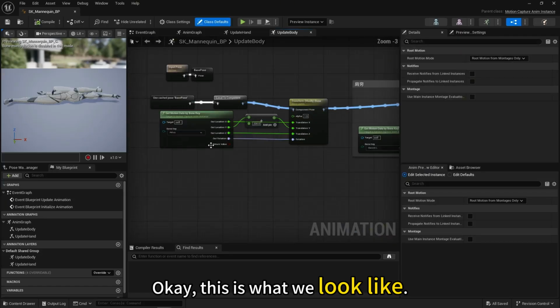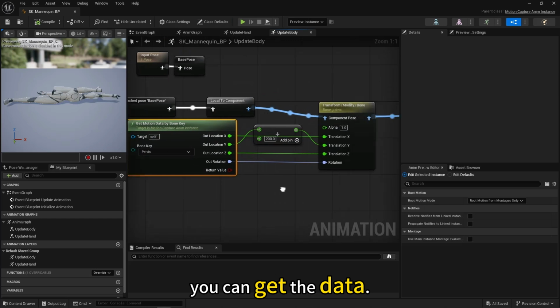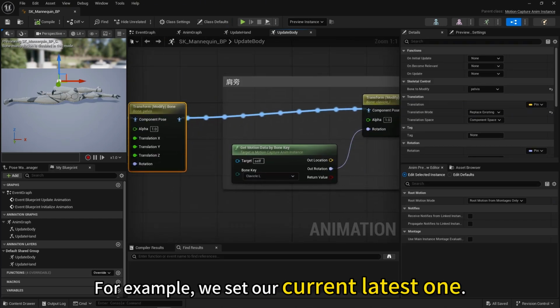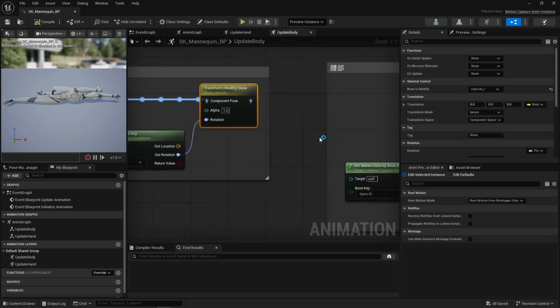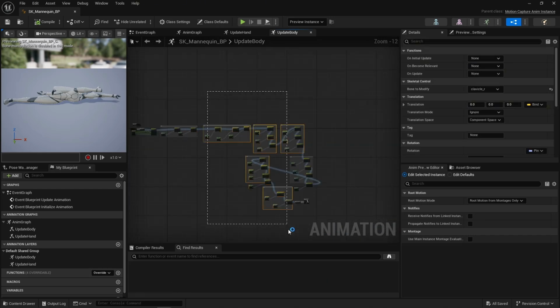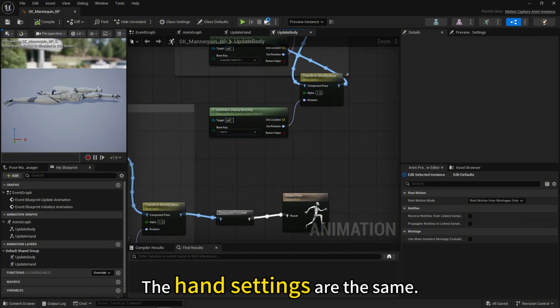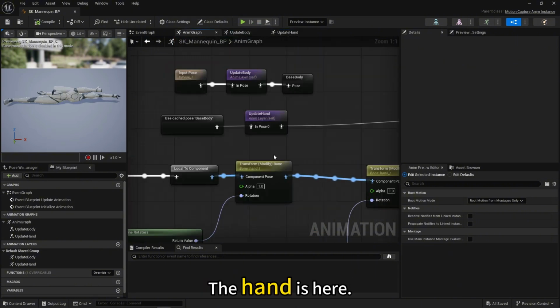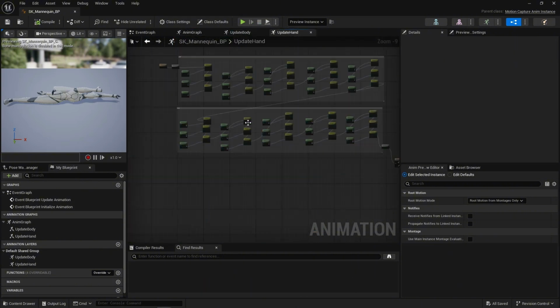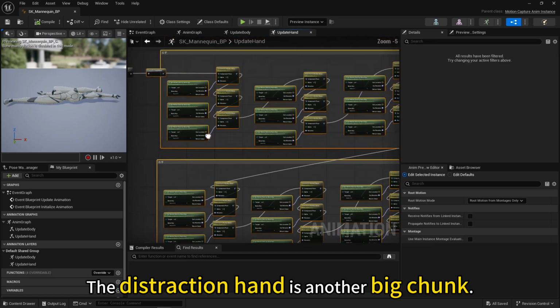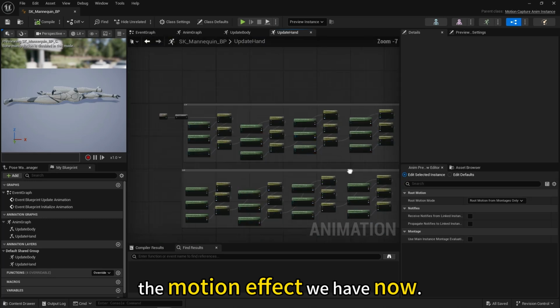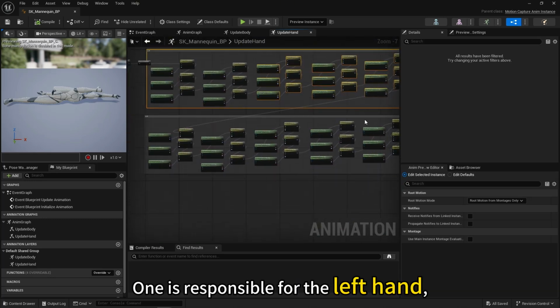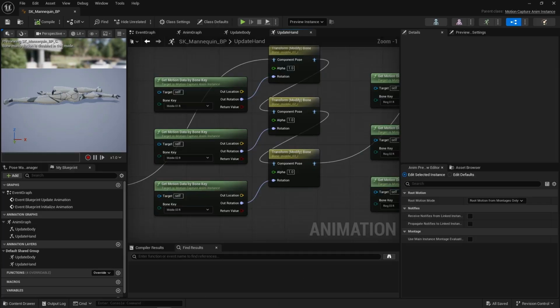Okay, here's what we look like. And then you can go and get this data here. For example, we set our current hip. Later, we just need to set the rotation. It's just a big lump. Then the hand setting is the same. The hand is here. I'm worried that my hands are a big lump again. These things can be achieved in this way. One is responsible for the left hand, and one is in charge of the right hand. Every skeleton is designed that way.